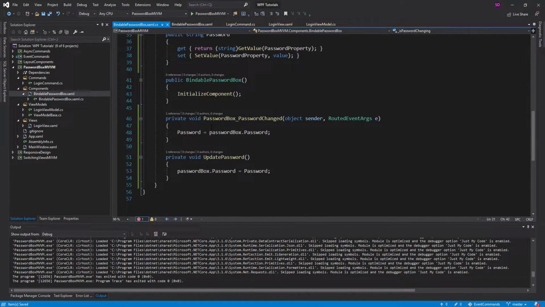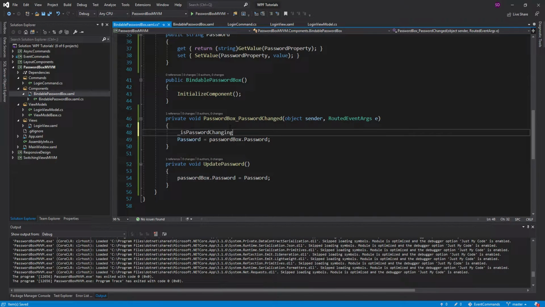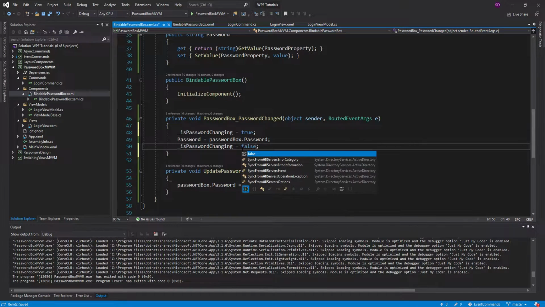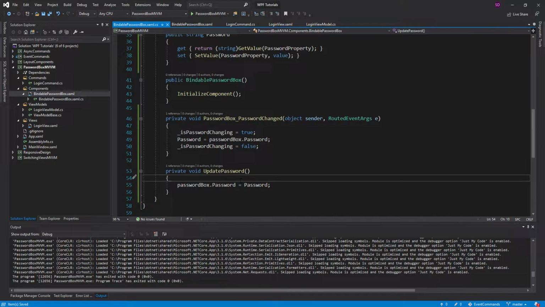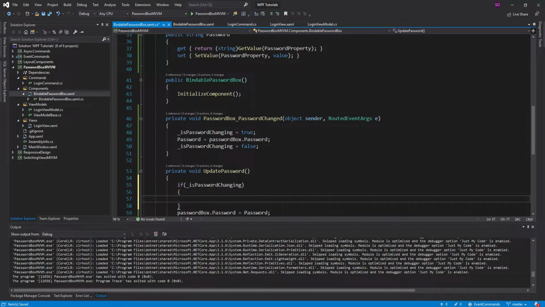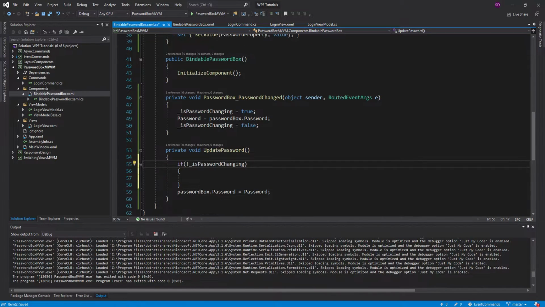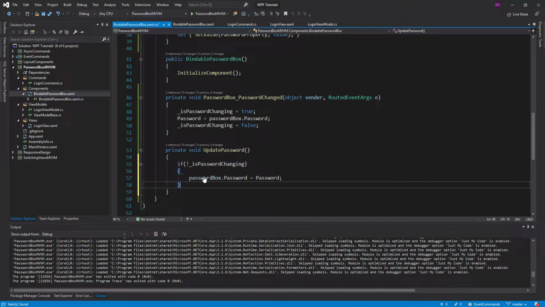And what we can do is set is password changing to true right here. And then when we're done changing it, set it to false. And then for this update password, we're only going to update that value if is password changing is false. So we can move that into this if statement right here. So that means this isn't going to be set if we're setting the password whenever the user types into the password box, because there's really no reason to set that anyways. We already know the values are synced.